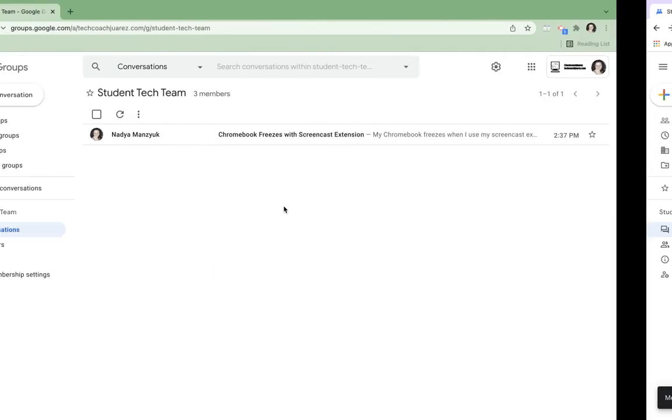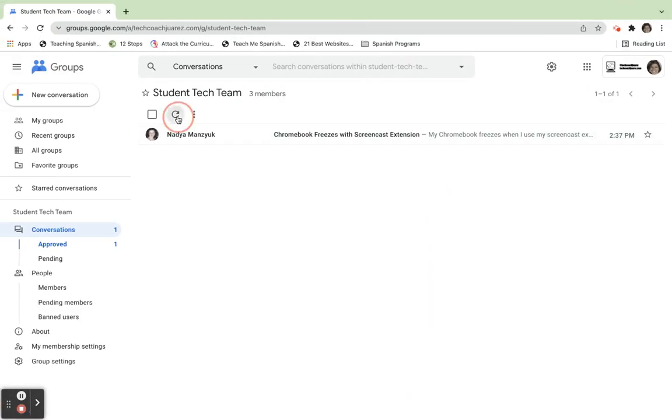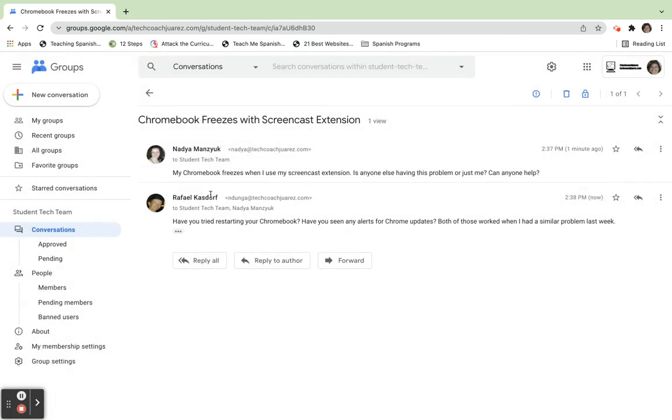And if we head back over to the teacher's version here with Rosa, anyone from the teacher end can see that Nadia put a request and Raphael offered some support there. Any student who needs support can come look in the forum, see what questions have been asked, and then see what potential answers have been given. So this would be a way that you can use Google Groups to have a kind of discussion forum.